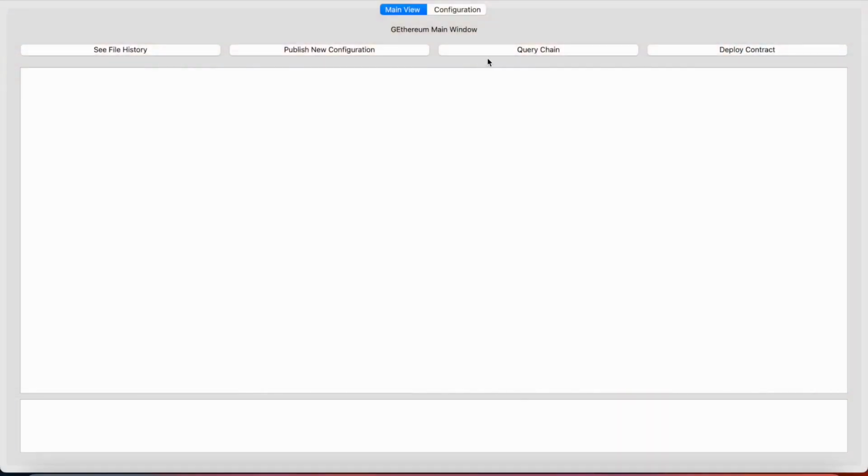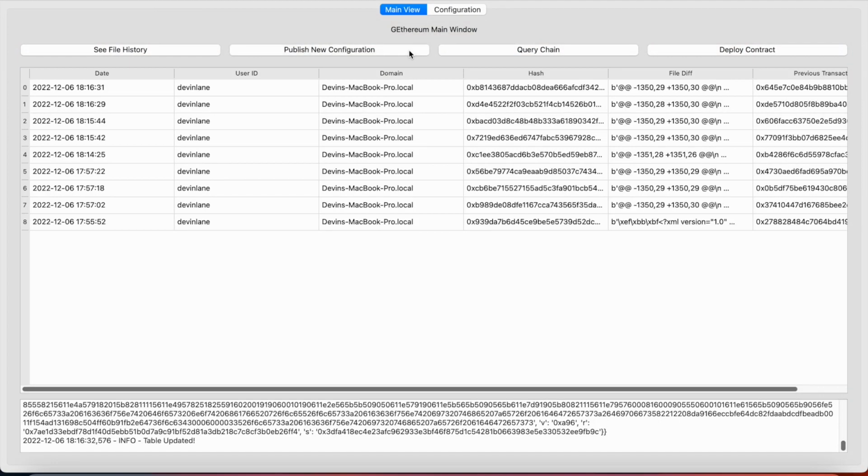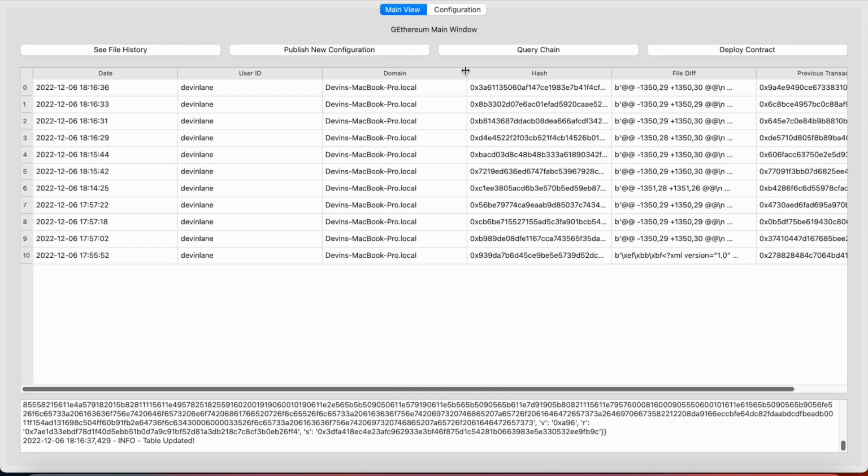And so now we have switched to another account, and we are able to publish new configurations, showing that only the person who is given admin privileges is allowed to publish new configurations and query the chain.